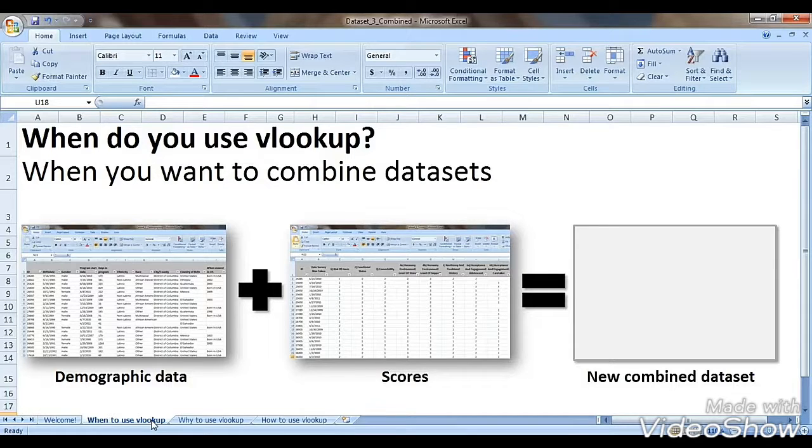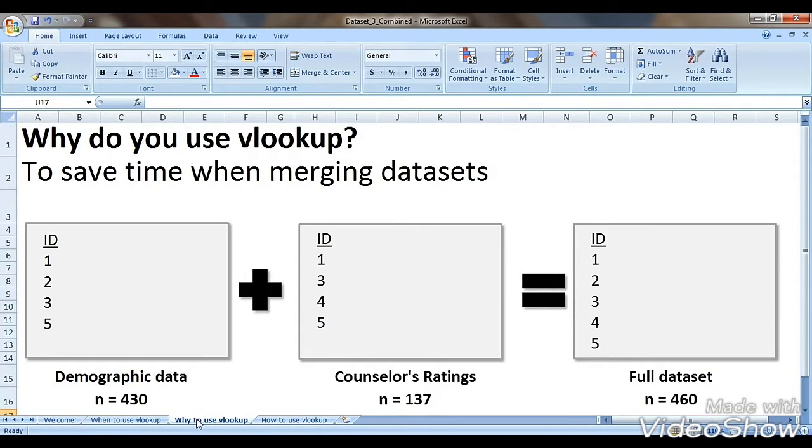For example, if you have your demographic data in one spreadsheet and your scores or outcome data in a different spreadsheet, then you can use VLOOKUP to combine or merge your data sets to create a new combined data set so that you can do your analysis. In another video, I talked about why to use VLOOKUP. You use VLOOKUP to save time when you're merging these data sets.